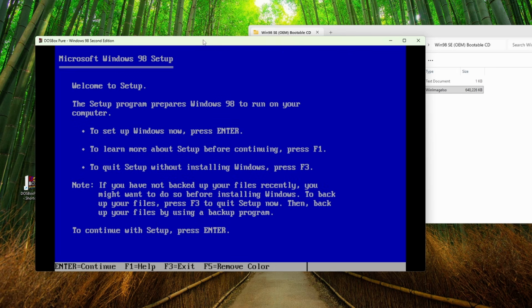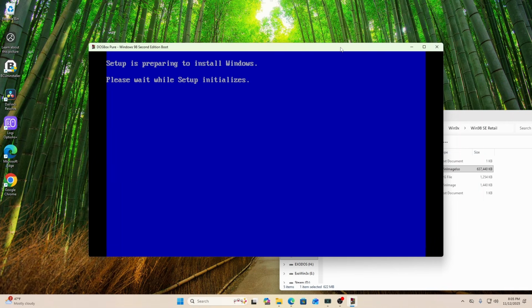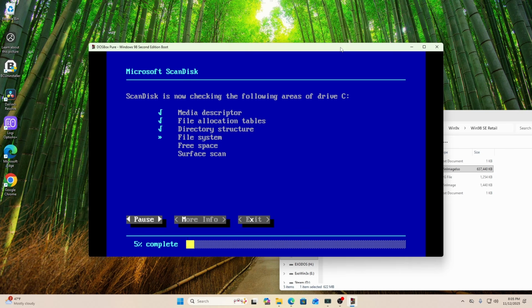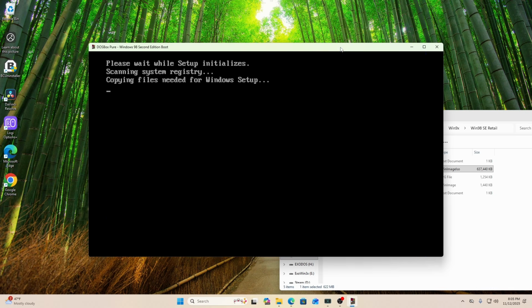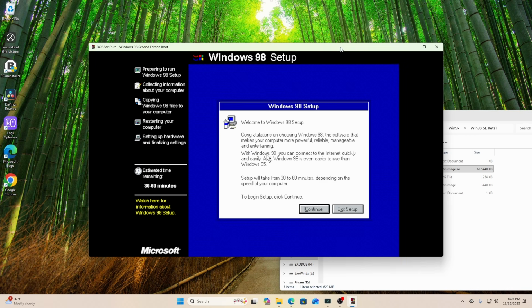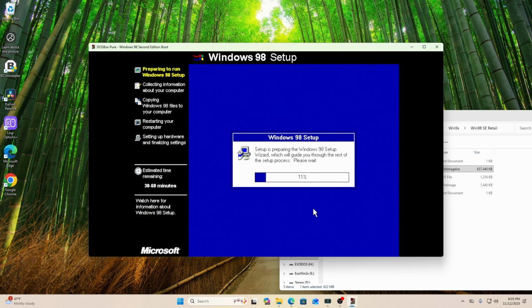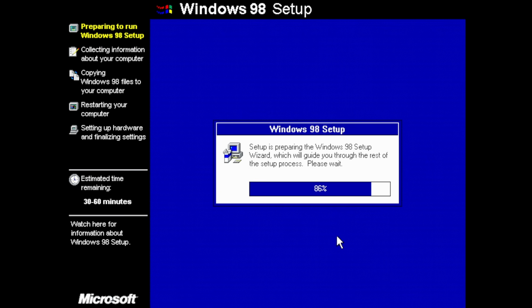The setup will begin. And from now on, the process is the same whether you use a floppy disk image to boot or a CD-ROM image to boot. Here, I'll just press Enter, Enter again, let it scan, select Exit. Now it's copying files needed for Windows setup, and the Windows setup has begun. I'll click Continue. Let me put this full screen.